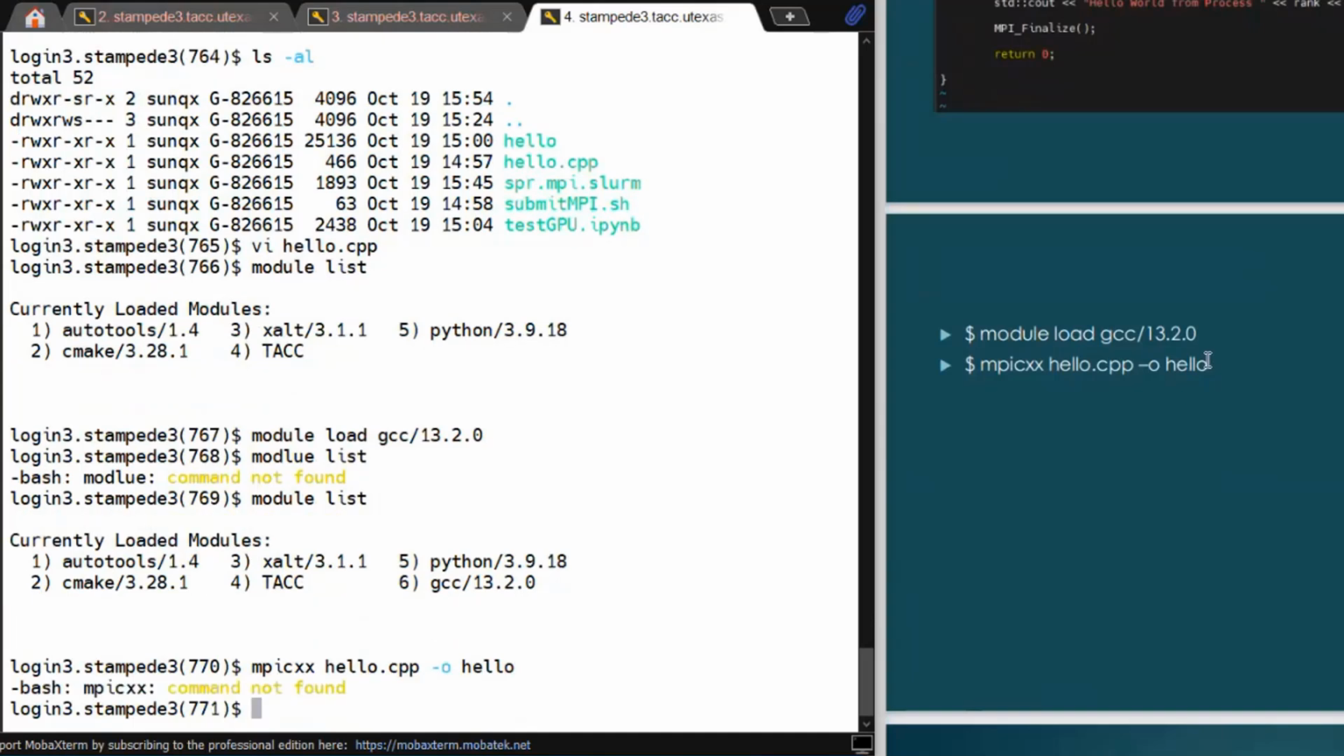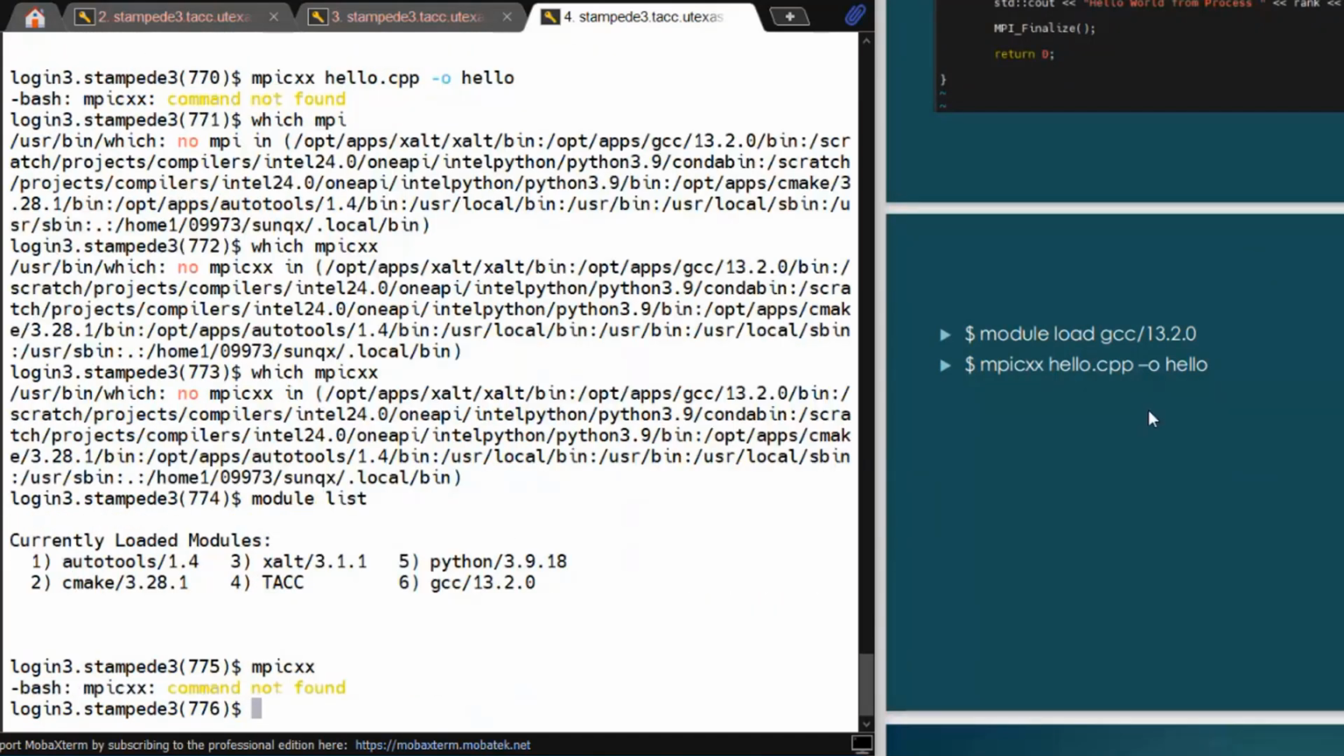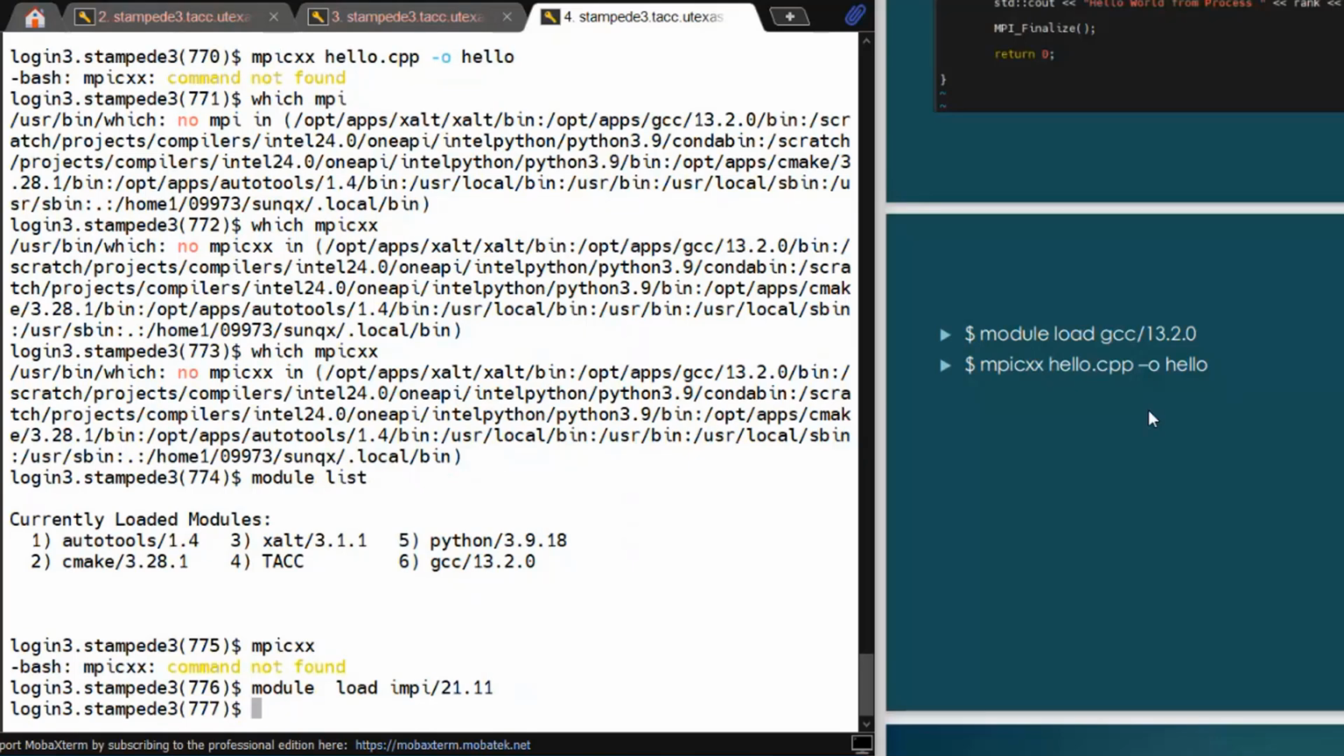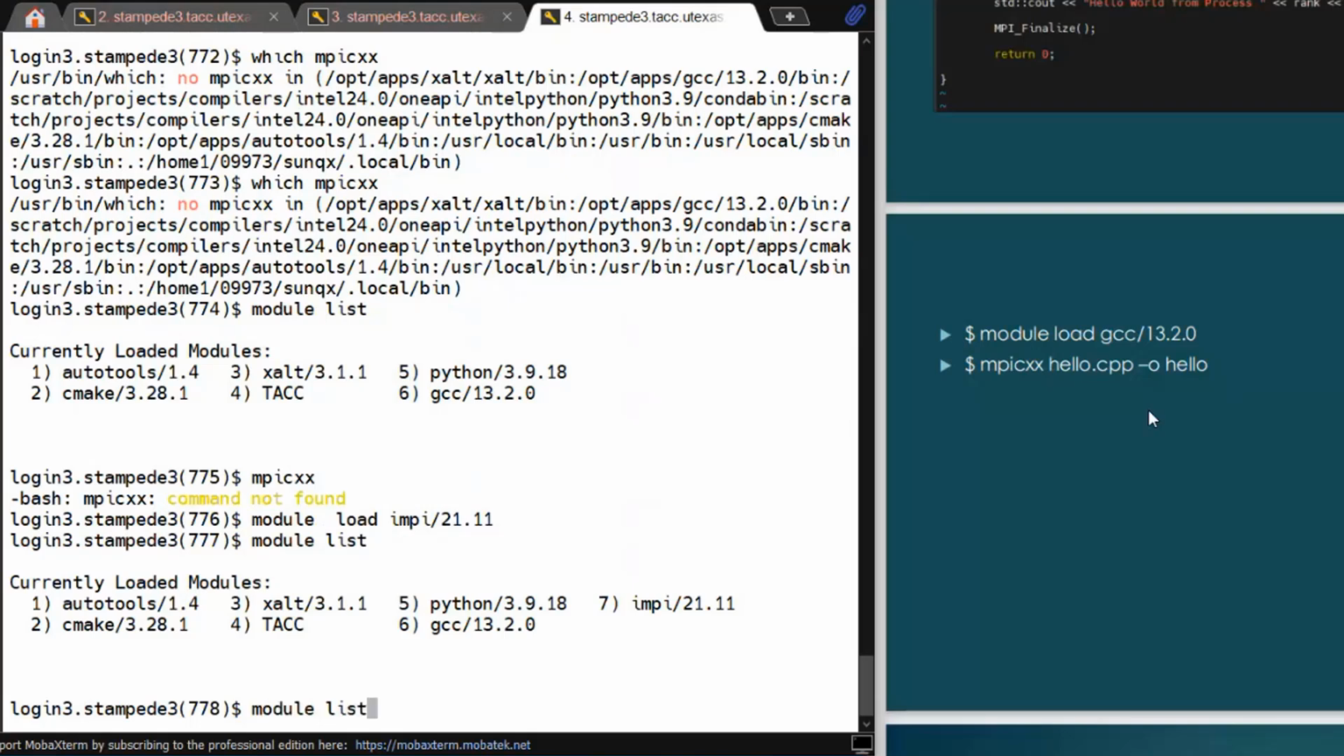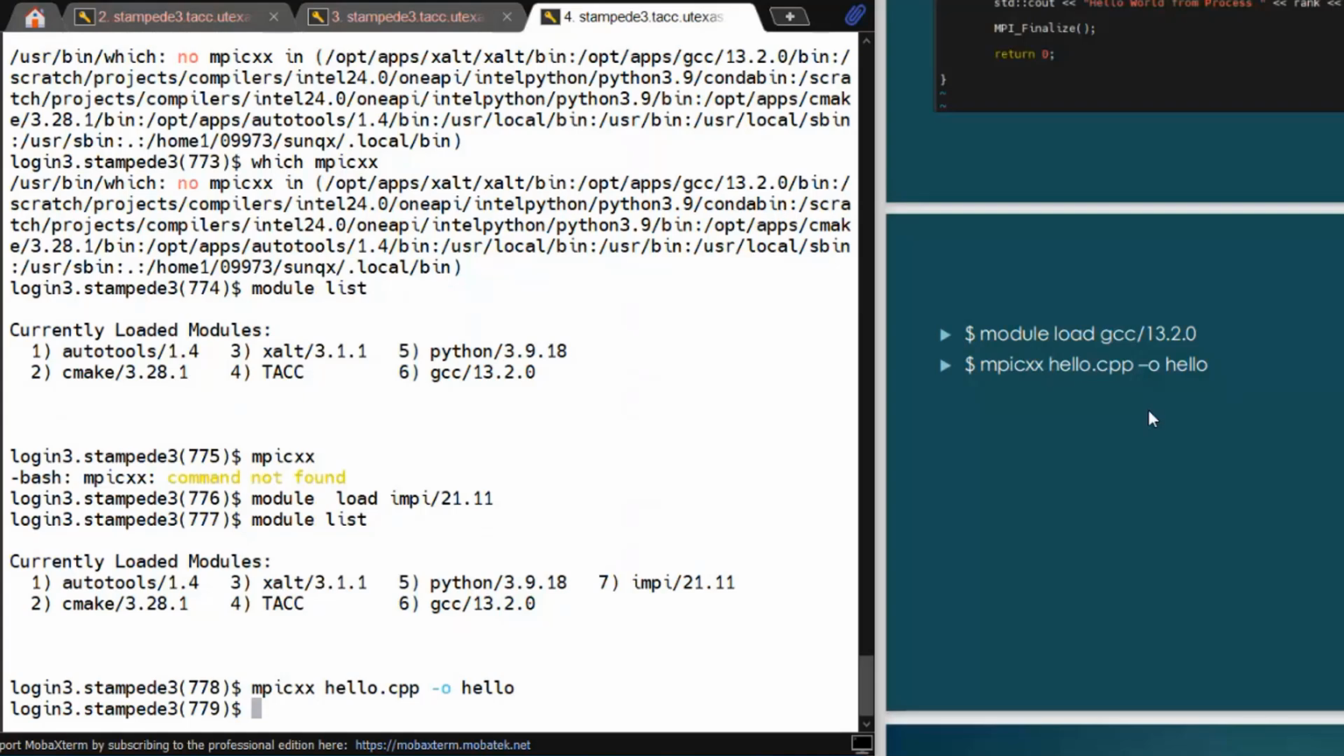So we compile this one. Which MPI? So module load. You don't have IMPI. IMPI. Okay, let me try. Somehow I'm missing one. Okay, we already compiled, and then we submit.